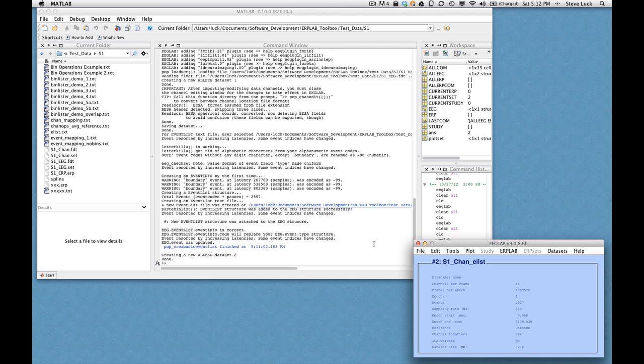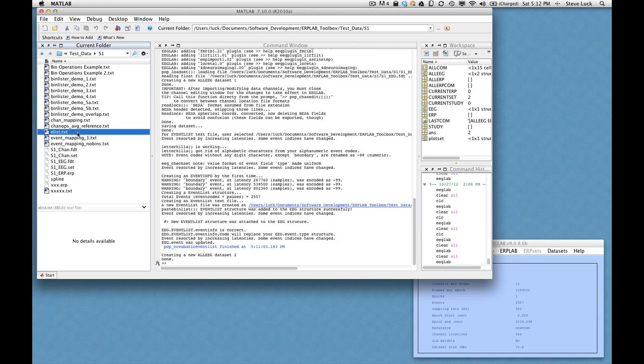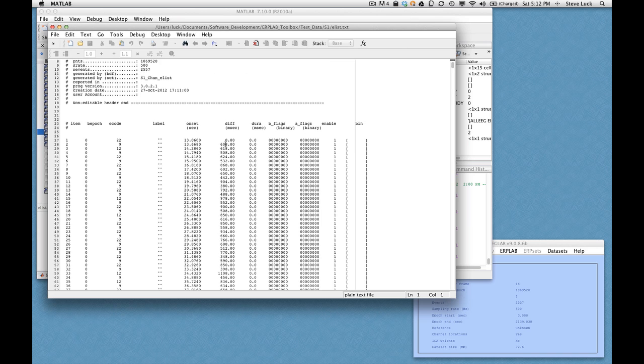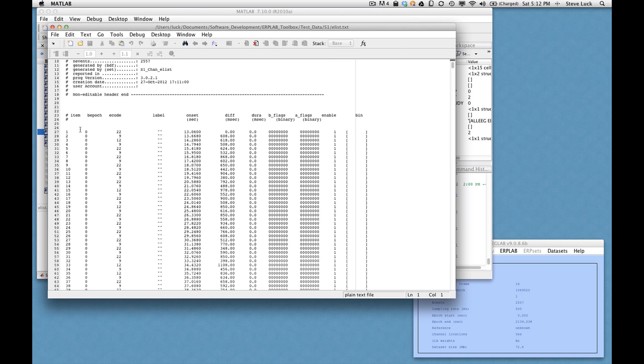Now we're going to take a look at that event list file that we just created, elist.txt. So you can see it's over here, and we're going to double click on it. That opens it up in the Matlab text editor. And at the top you have just some header information that gives the name of the file and the sampling rate and stuff like that. Then you have the actual list of events down here. And the items preceded with a pound sign are comments, and the ones along here just give you labels for what the different columns are.